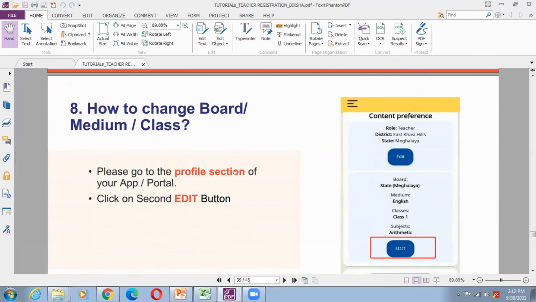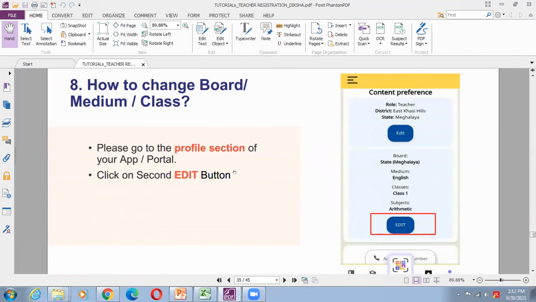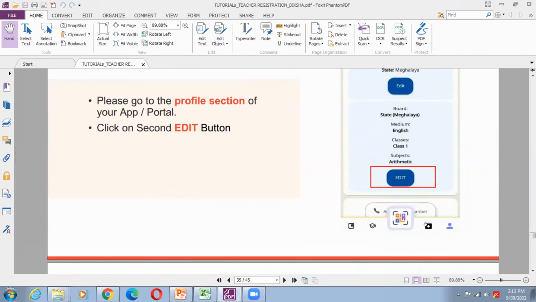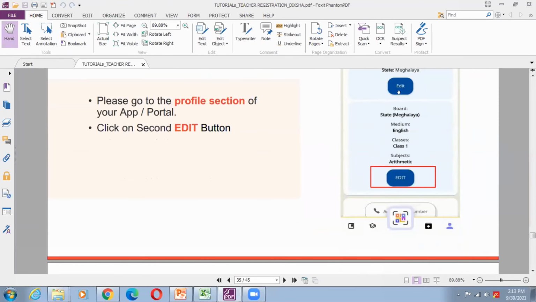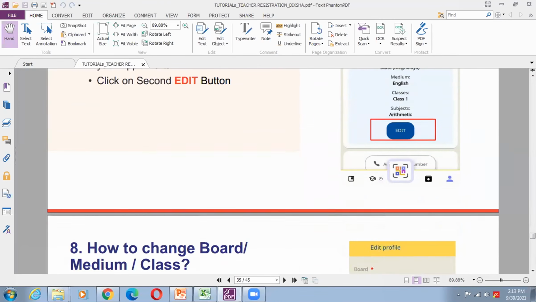In a similar way, many have declared the board as other boards instead of Meghalaya, medium as other medium. You can also change this by accessing the same page using the profile button. So on clicking the profile button, you can see this page again. And there is another second edit button which you can click on this one.